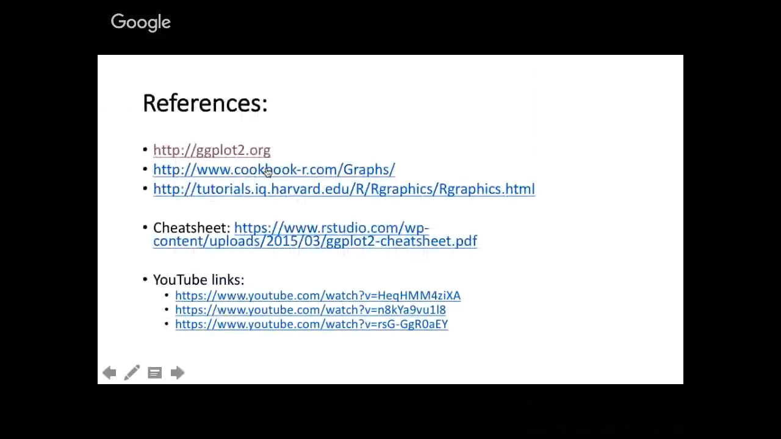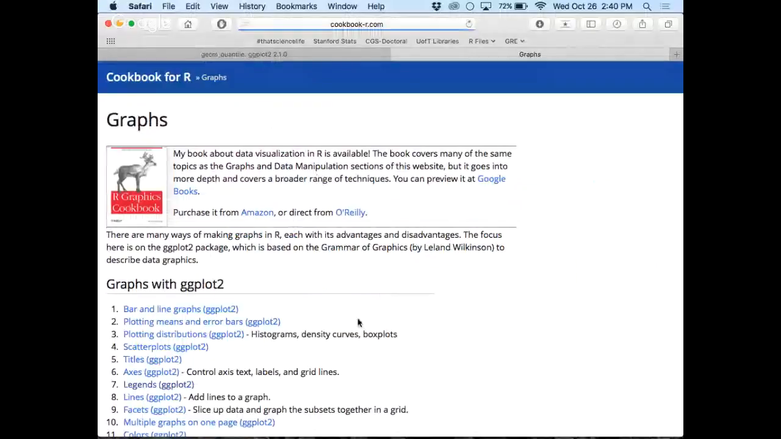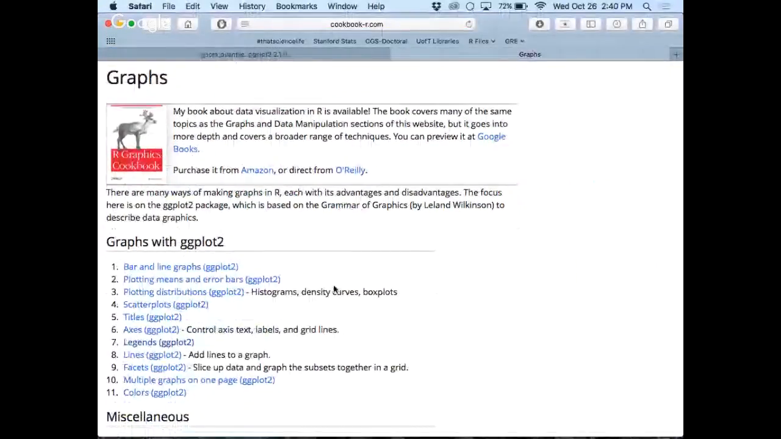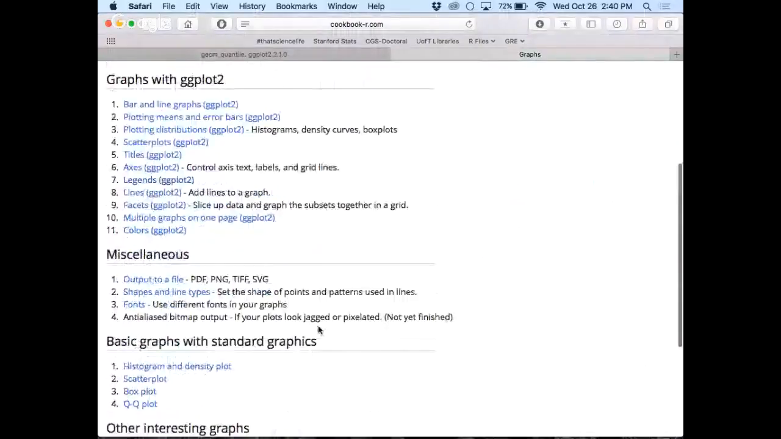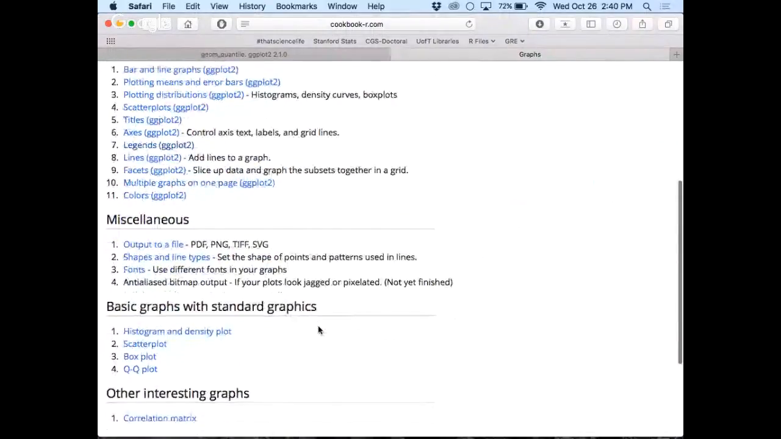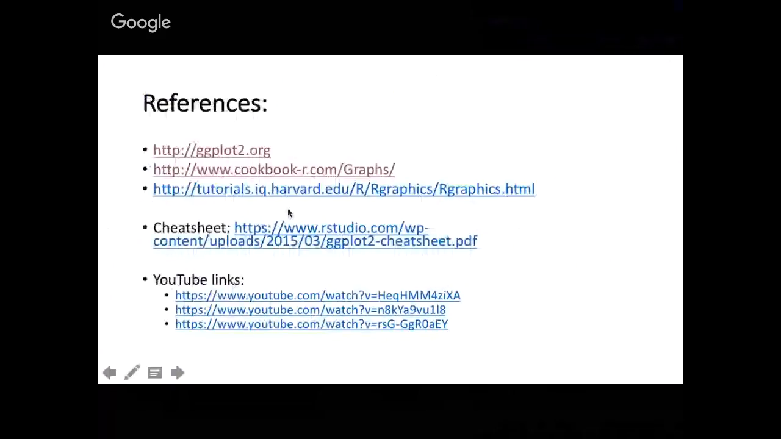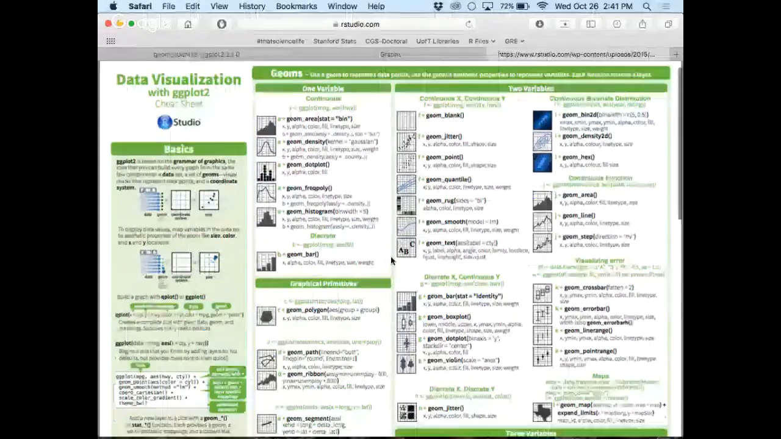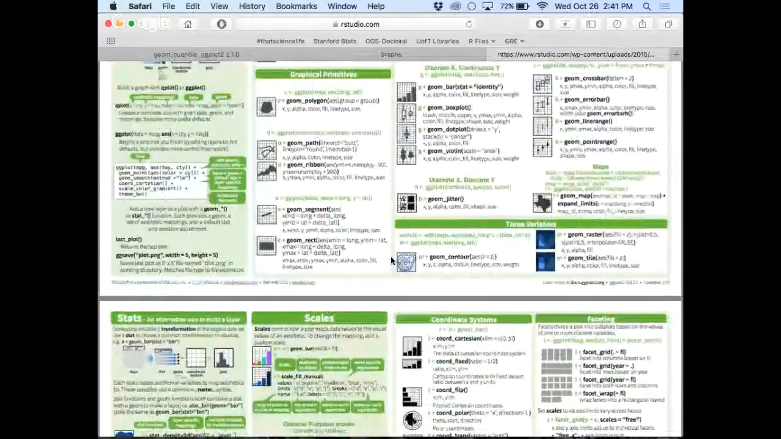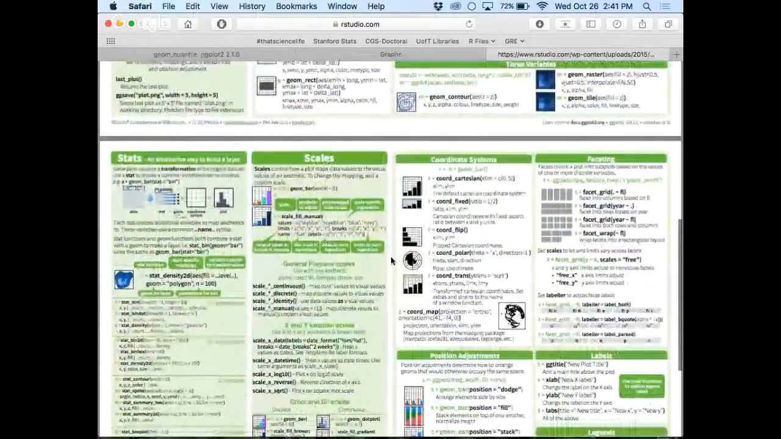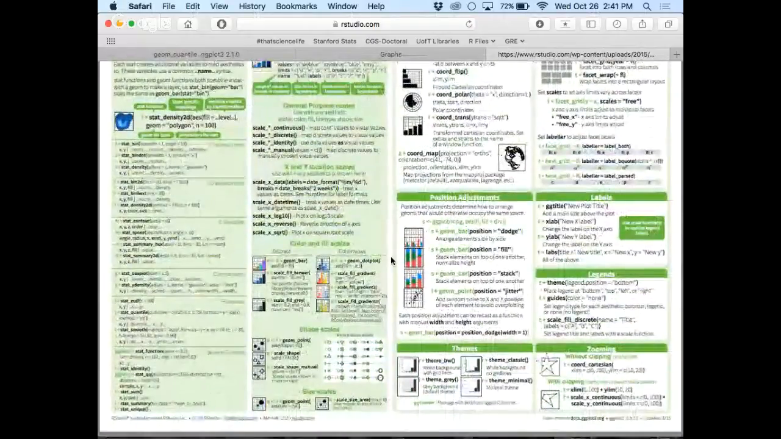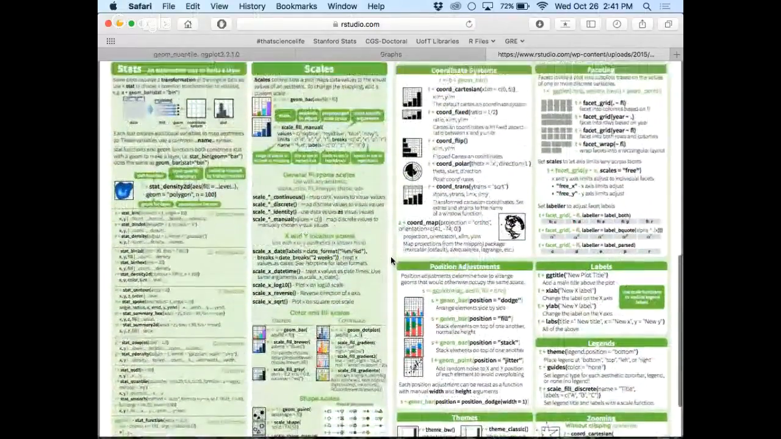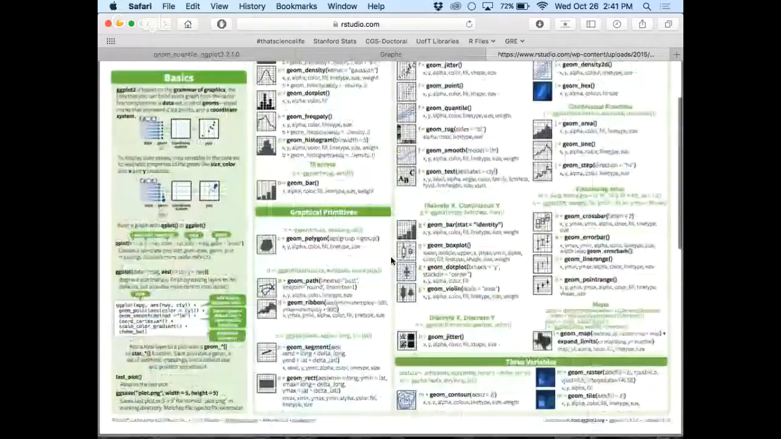And then cookbookr.com graphs is also pretty good. There's a whole book about it. So if you have spare time, read the book. And then there's a Harvard tutorial. Did you say you're doing that? I don't know. You could take that one, and then there's a cheat sheet available with RStudio. This is a really general overview of the different functions available. I printed this and stuck it on my wall, so it's easy access when I want to make figures.